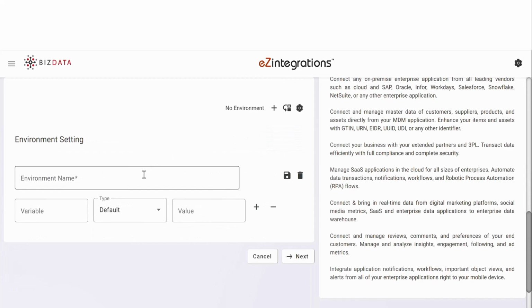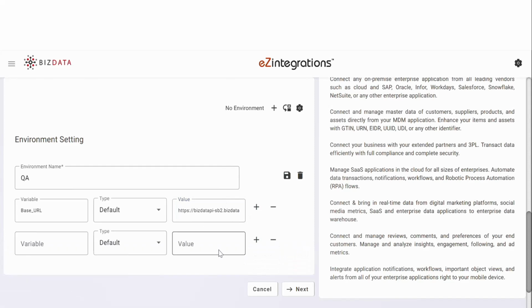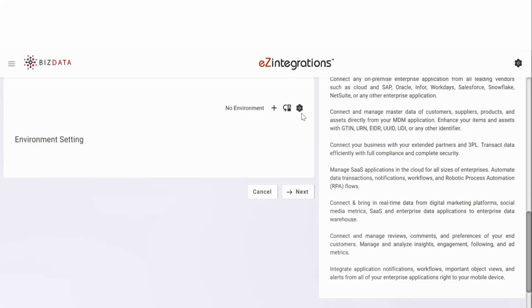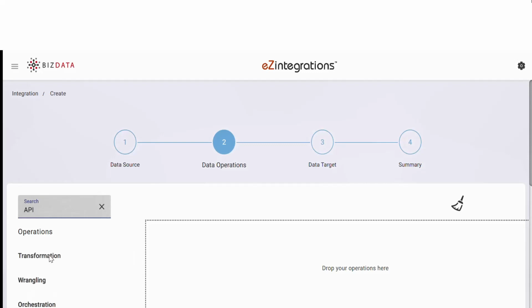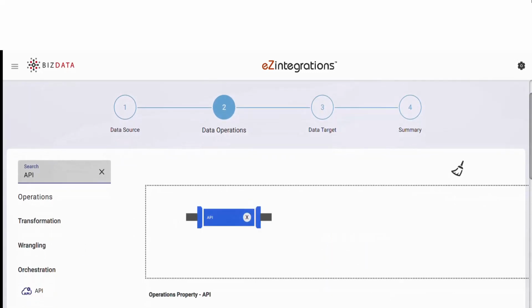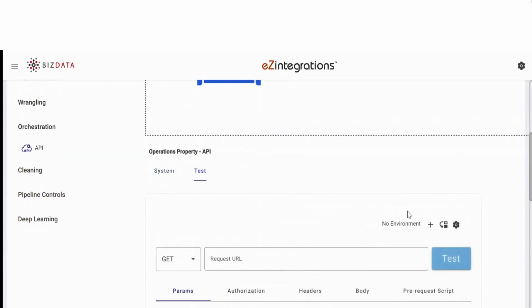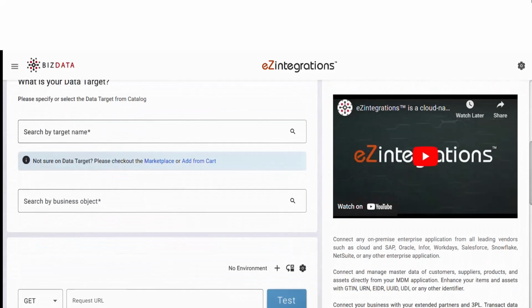Multiple environments can be created and multiple variables can be added within them. Created environments and variables can be deleted too using the delete option as can be seen in the video. This video demonstrates how to create different environments and store the base URL of the API request. Using the same steps, many other information that needs to be repeated at multiple places such as client credentials, API token, API keys etc. can be saved. Following the same steps, environment and variables can be added in API operation under data operations and also while configuring the target in the data target.